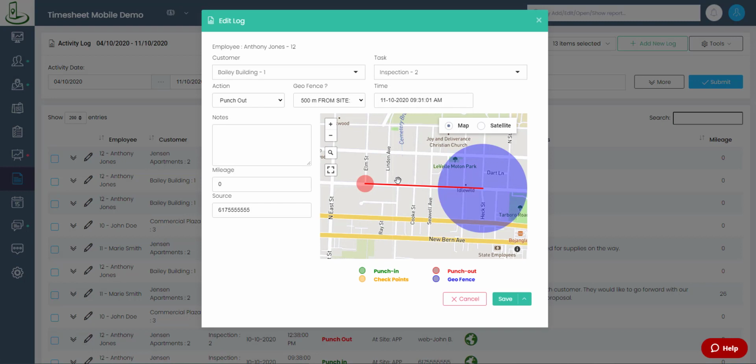We can zoom in here, and the line will show where the job site geofence is. So this is the distance. It says 0.311 miles away from the site. This is where the employee was when he punched out, and this is where he should have been.